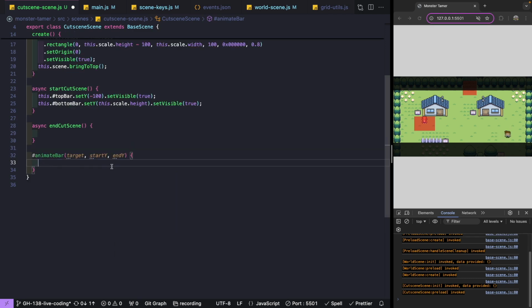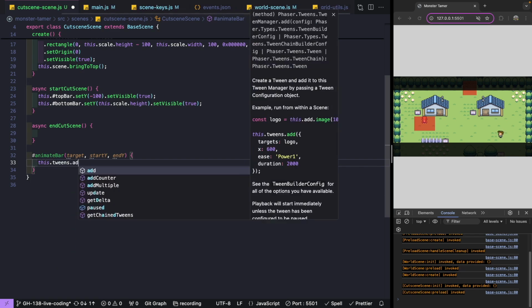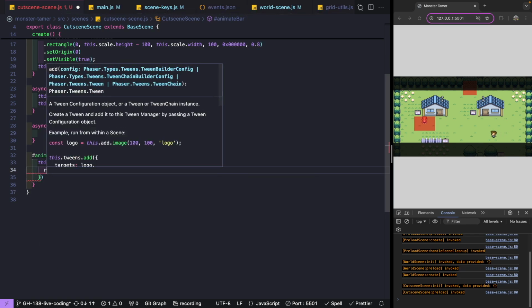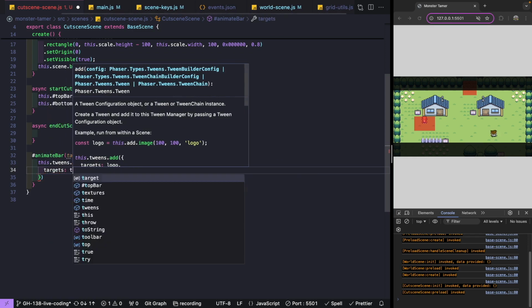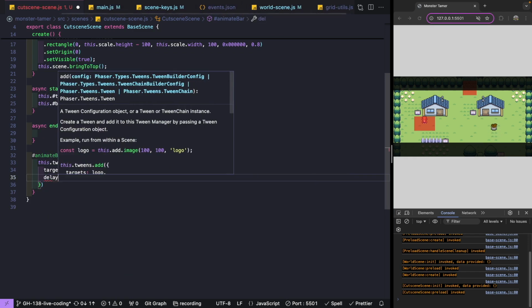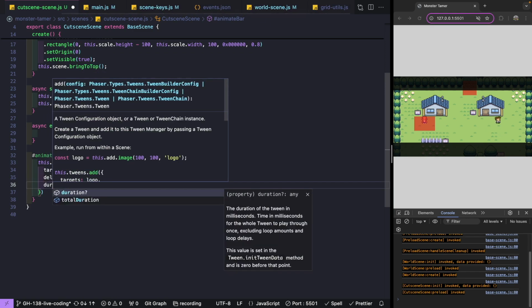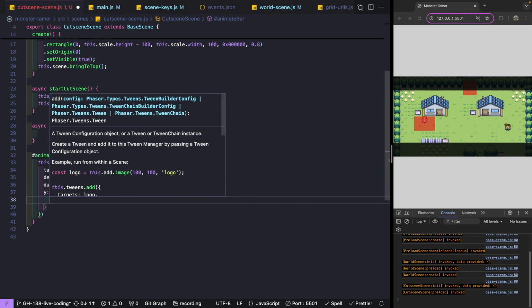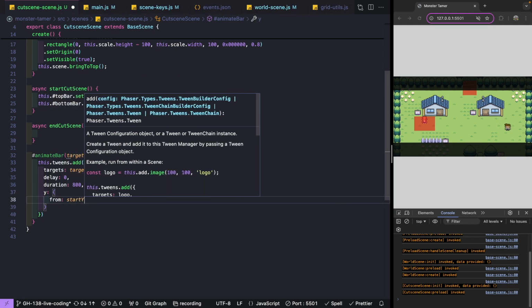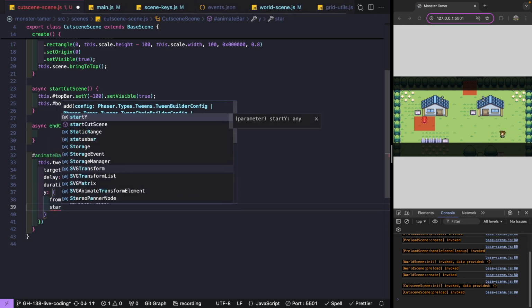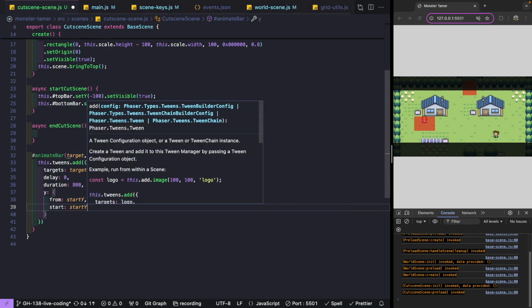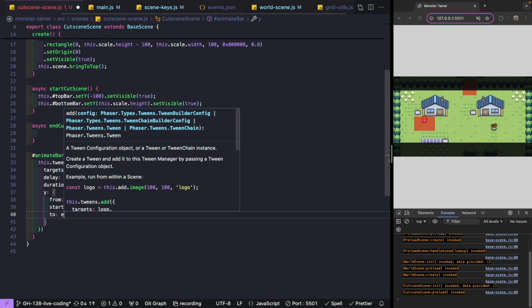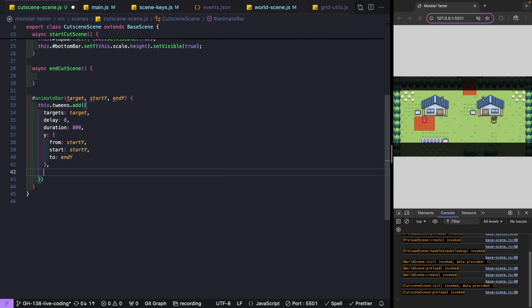All right, so now to create our tween, we're going to do this.tweens.add. Now for our configuration, we'll do our targets. We'll do our target argument. For our delay, we'll do 0 milliseconds. For our duration, we're going to do 800 milliseconds. And for our Y value, now we're going to use from, and we'll do our start Y. Our start will also be our start Y. Then finally for our to, this will be our end Y. All right, and then we just need to add onComplete. So then that way we can have our callback for once our tween animation is finished.